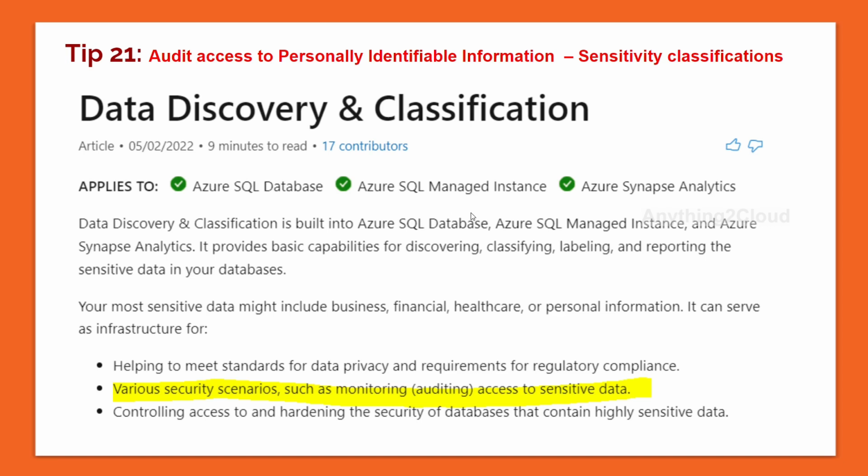Data discovery and classification provides basic capabilities for discovering, classifying, labeling, and reporting the sensitive data in your databases. The most sensitive data might include business, financial, healthcare, or personal information. It can serve as infrastructure for helping to meet standards for data privacy and requirements for regulatory compliance, and various security scenarios such as monitoring access to sensitive data. So by classifying this data, you can have audit access to the PII information.